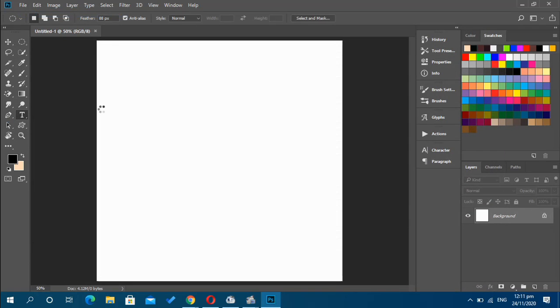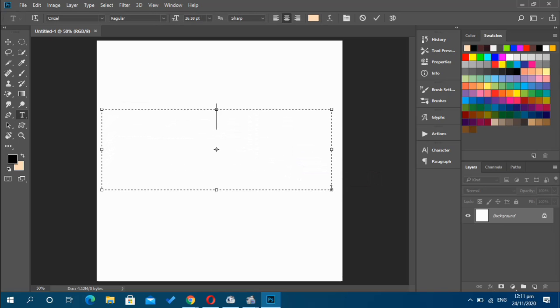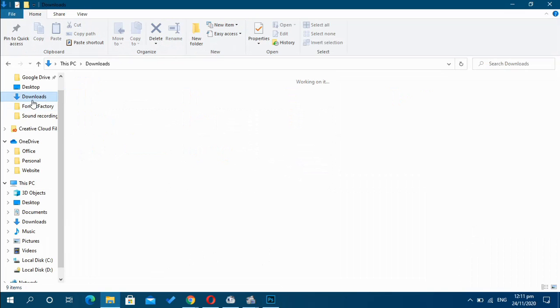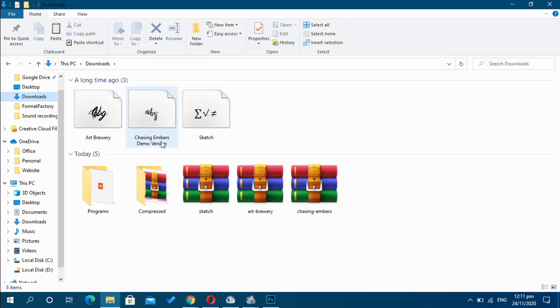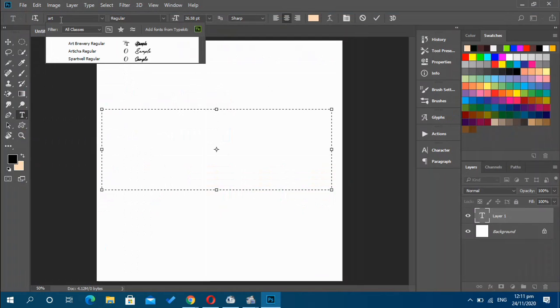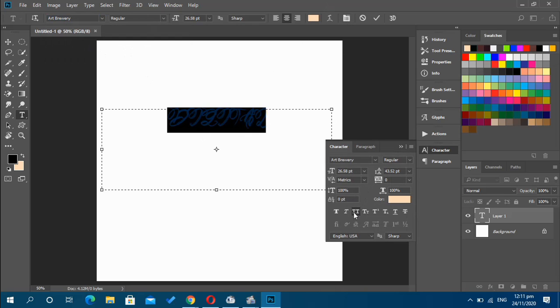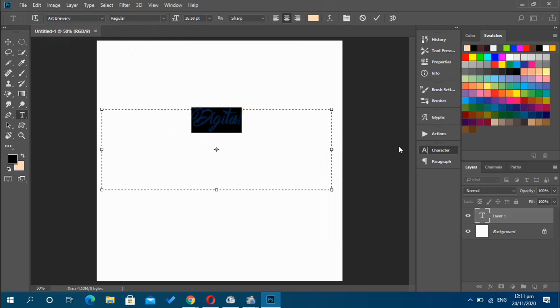If you don't have Adobe Photoshop, not to worry. You can use your font in any other application where you want to use the font, like Microsoft Word, Excel, wherever you want. This font I have recently downloaded. Let me set the format.